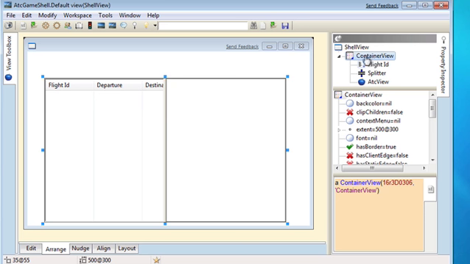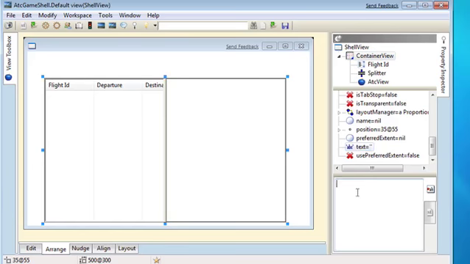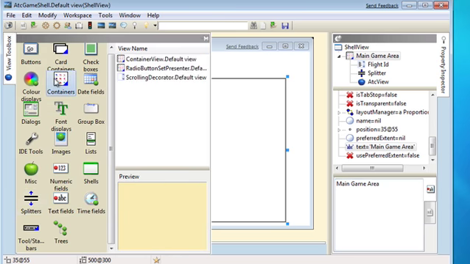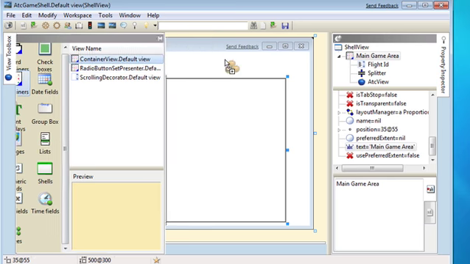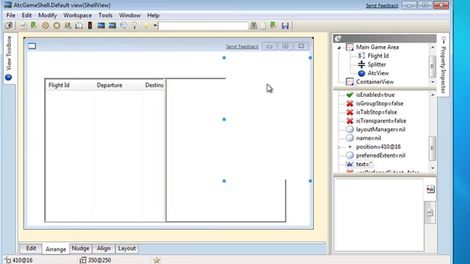So just so I know what I'm talking about, let's give this container a name. Give it a textual name of main game area. This isn't really used by the program code at all, it's just purely for us to identify things inside the view. And now let's drop another container into the view. There we go.